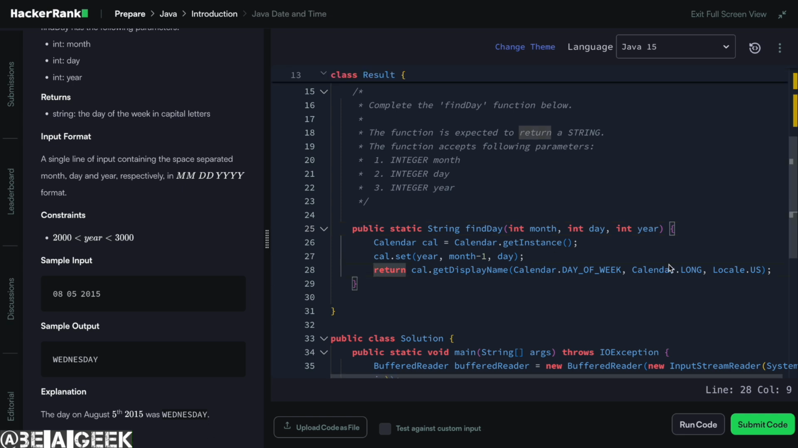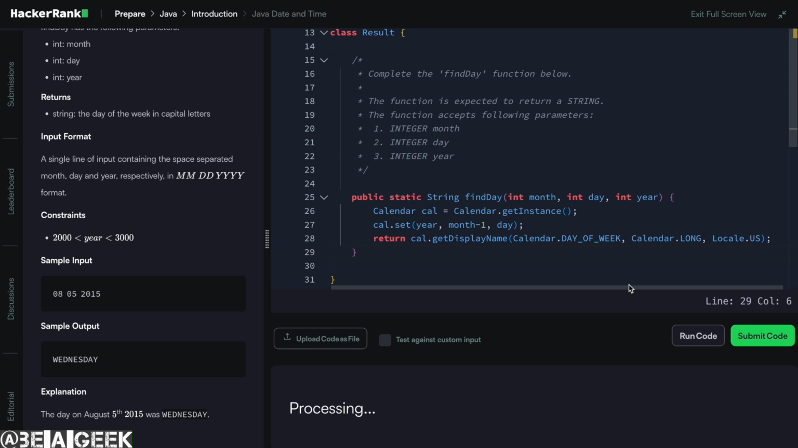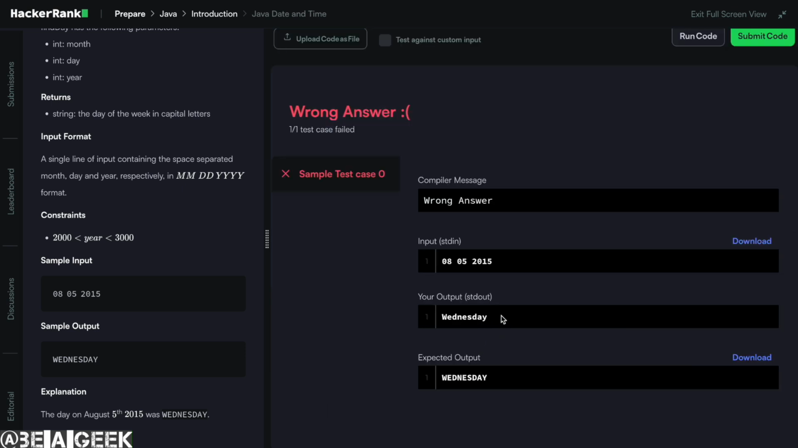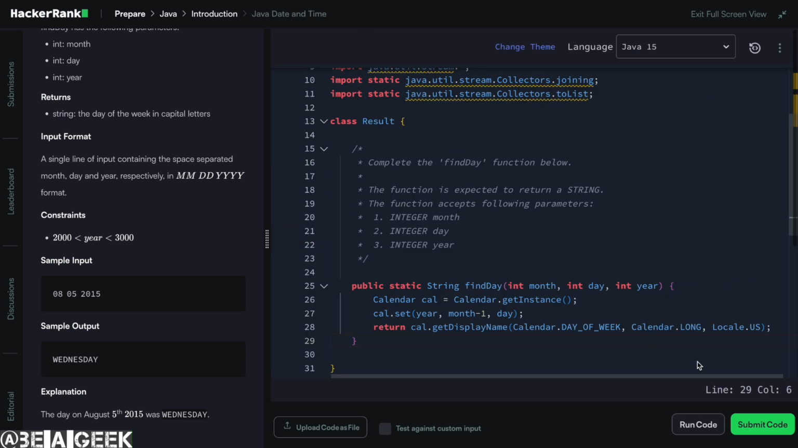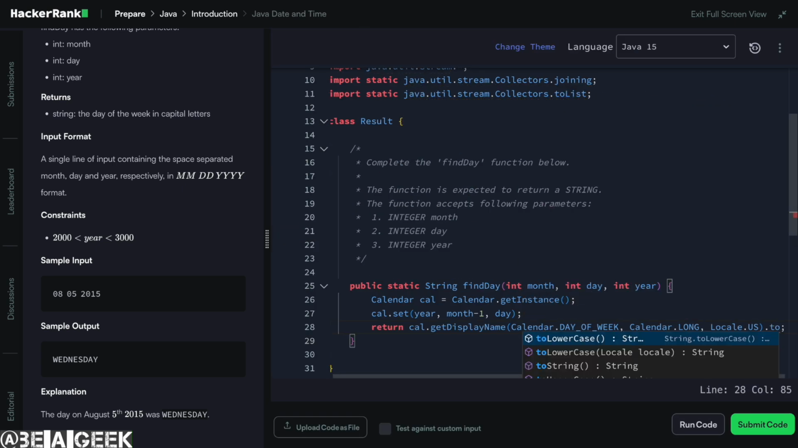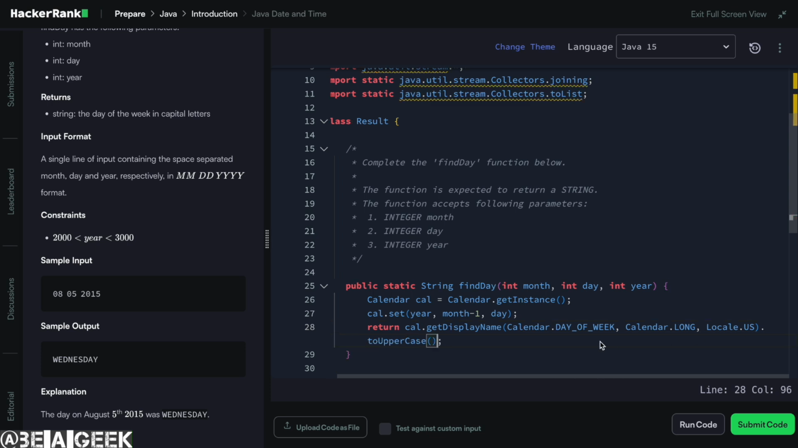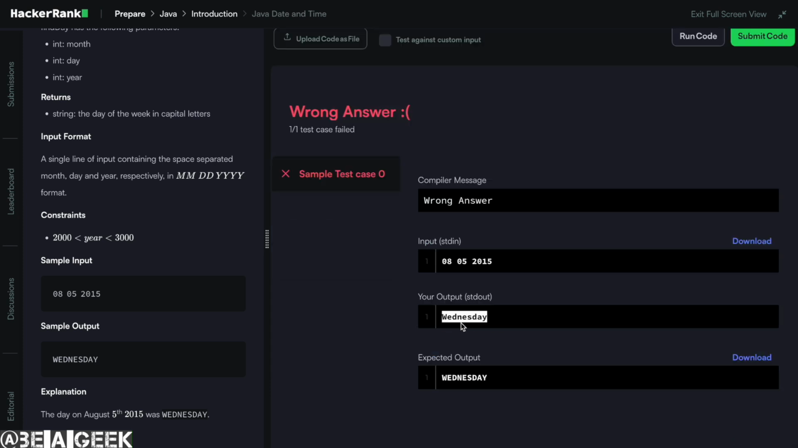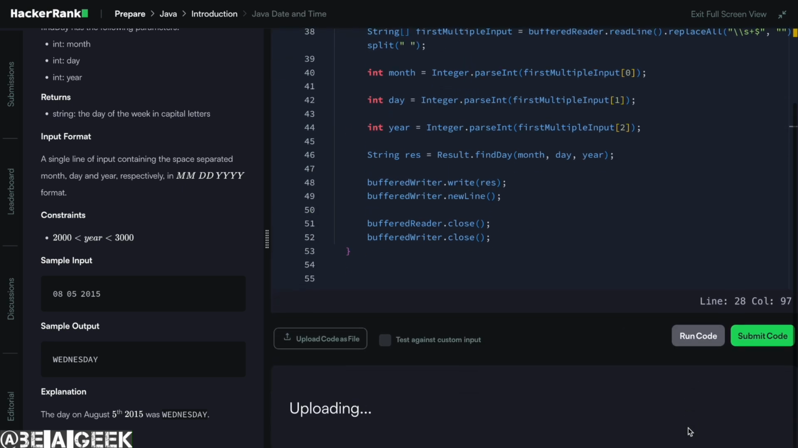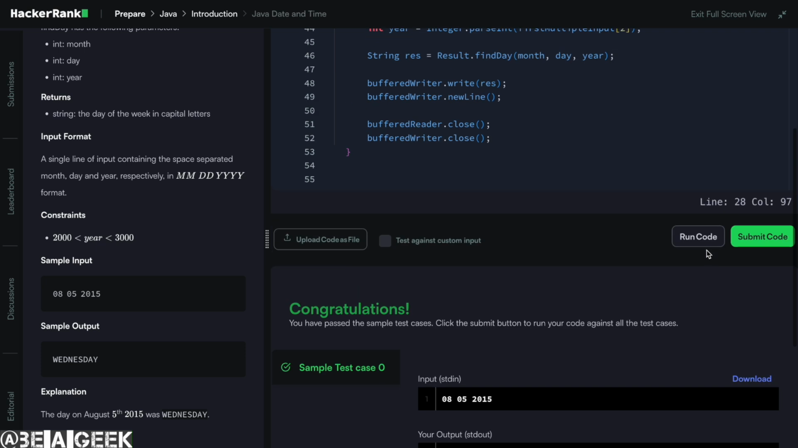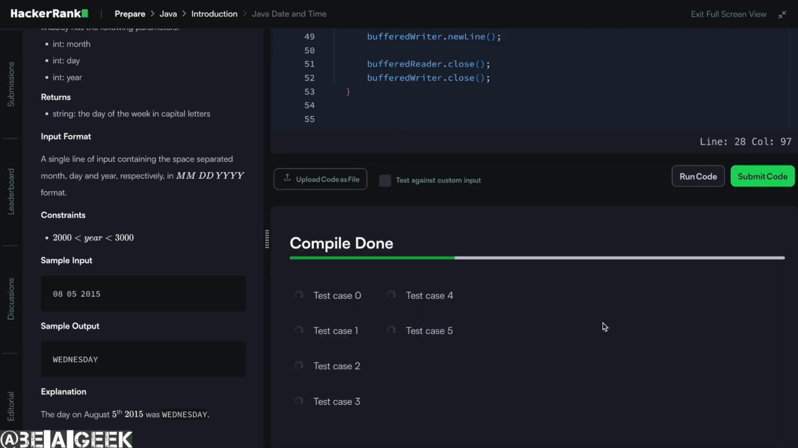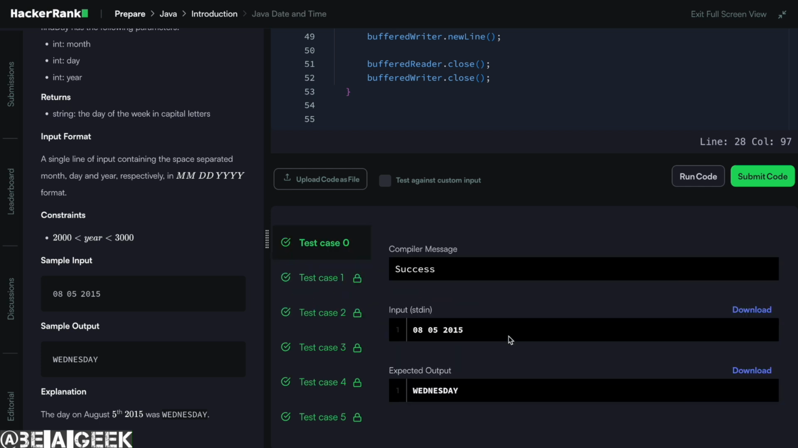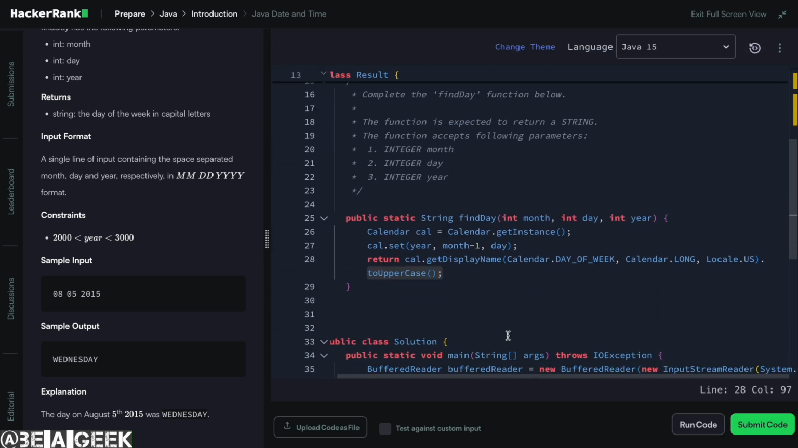Now there is one more thing left, but first let's run this code. Okay, here if you see, we have Wednesday and our expected value is totally in uppercase, so we have to use to upper to convert our value into uppercase. So this will convert my Wednesday into uppercase, and if I just run this code, our values are populating correctly, and after submitting our test cases will run. Okay, they are done, and this is our final code.